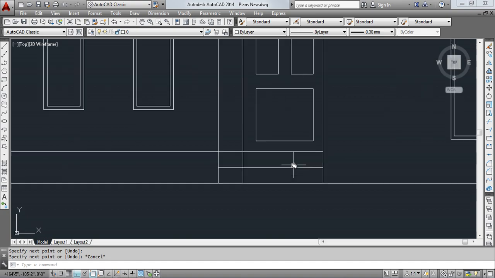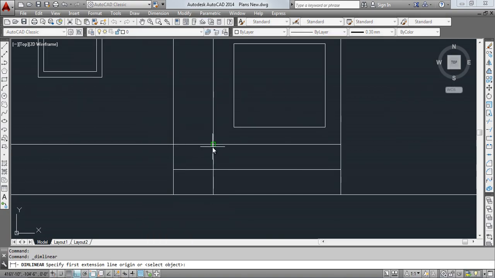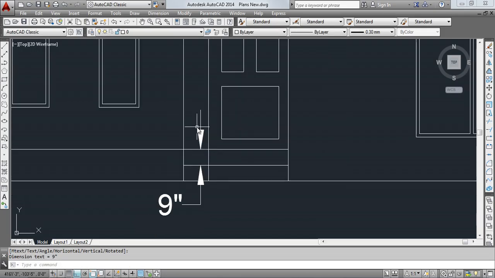I think the height is a little more. Can decrease the height to 9 inches. 9 inches is fine. You can have 2 steps.